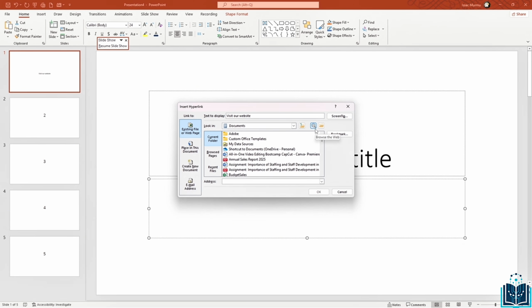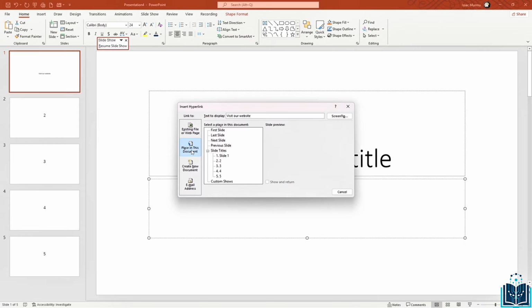Here you will see several options. The first one is Existing File or Web Page, for linking to a website or file on your computer, and Place in This Document, for linking to another slide in the same presentation. Another one is Create New Document, for linking to a brand new file, and Email Address for creating a clickable email link.